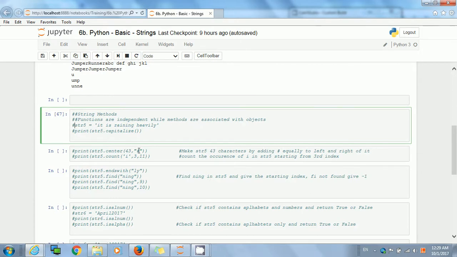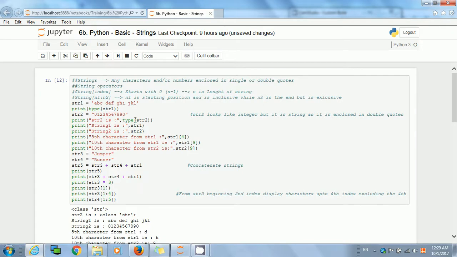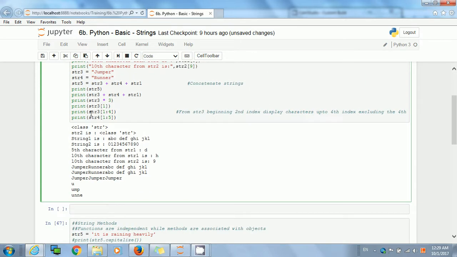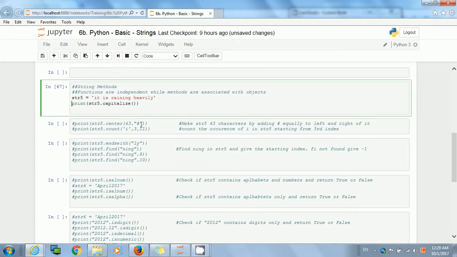Here str5. Let me just show a small thing here. What I'm saying here is type, and it is not associated with any object, so it is a function. Print, not associated with any object, so it is a function. Similarly, input is also a function. Over here I'm saying str5 dot capitalize. Capitalize looks like a function. It actually is called a method because it is associated with the object str5.